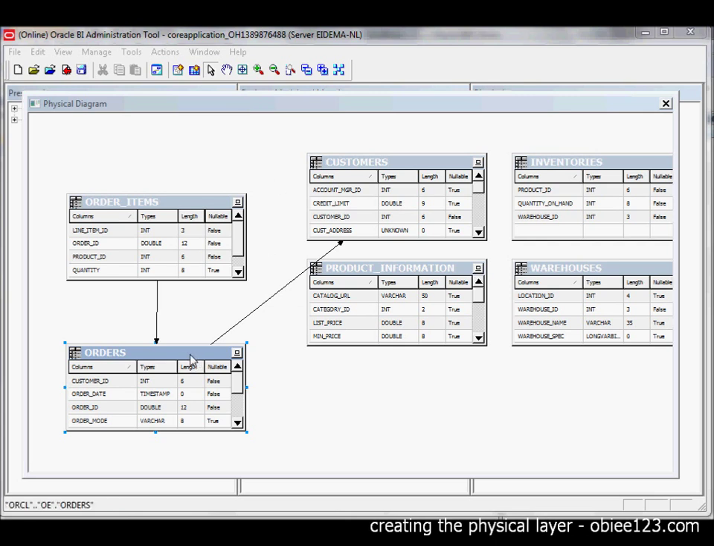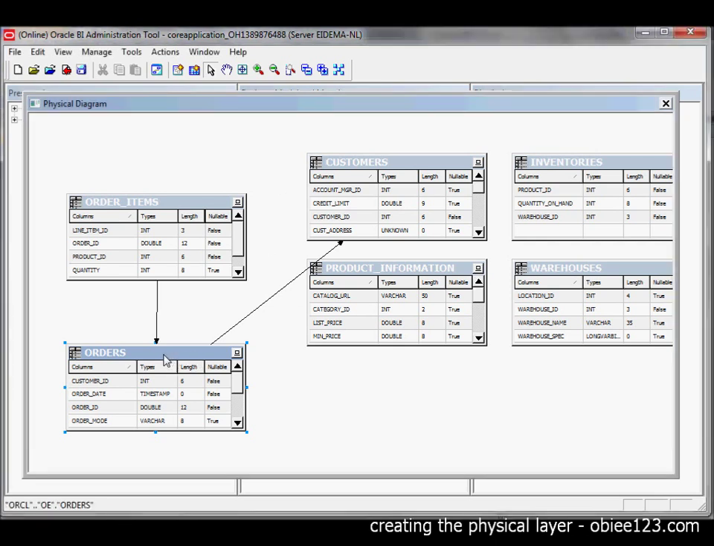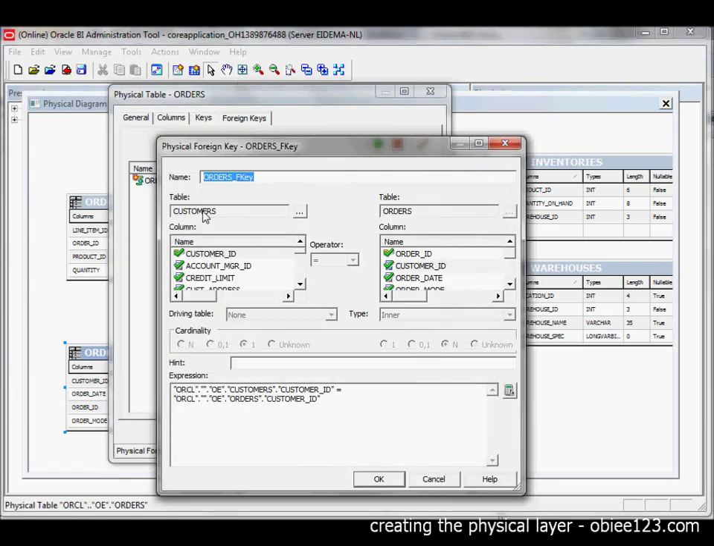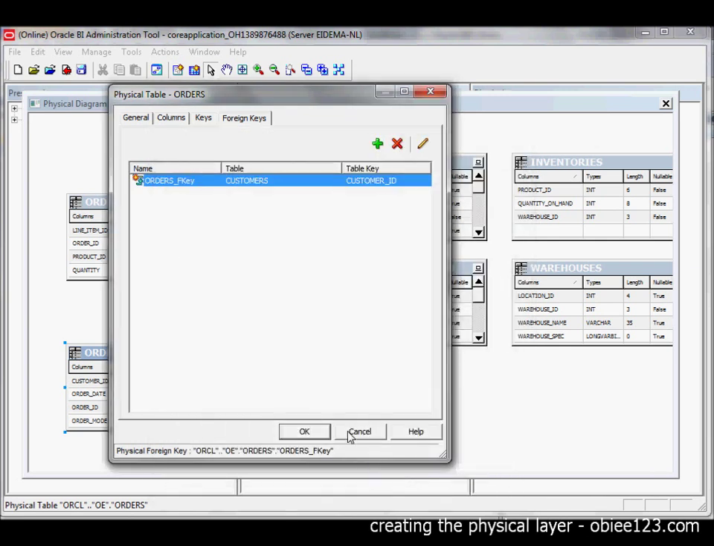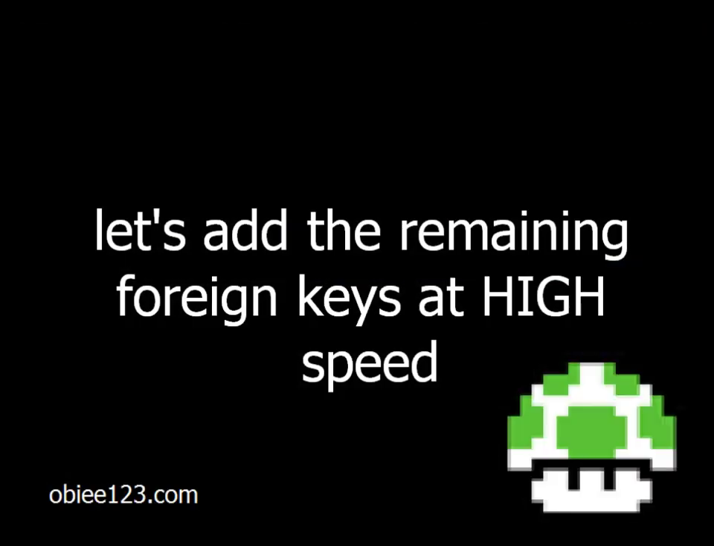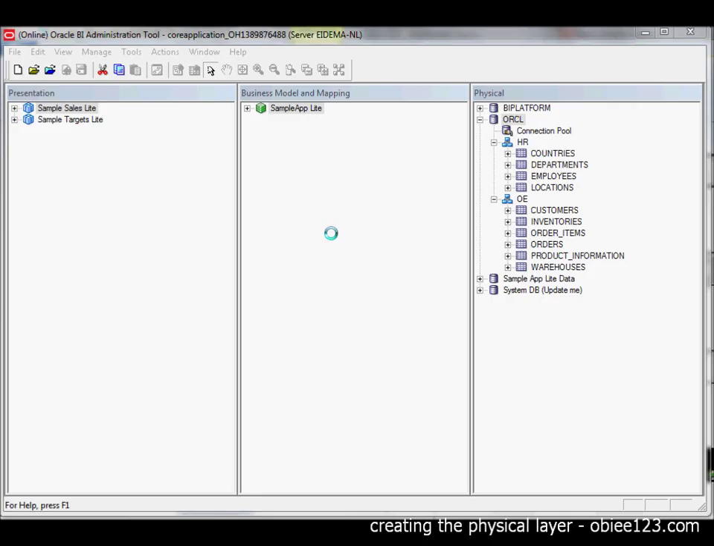Of course, this foreign key is also available by opening the orders table, and you see that the orders foreign key is available and that it points from orders to customers. Adding the remaining foreign keys of the sample dataset is a repetition of the previous steps. So let's do that at lightning speed. Here we go.